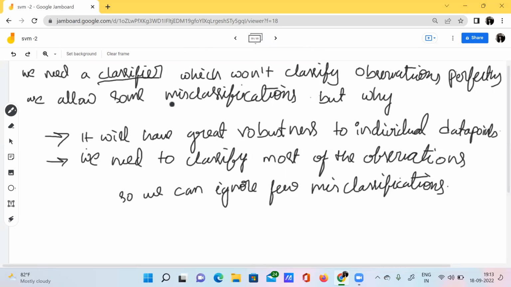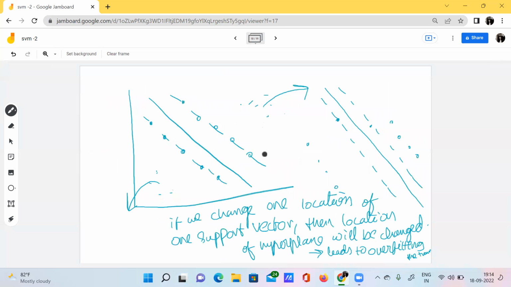So what I'm trying to say is we can allow some kind of misclassifications here. That is, we will let a few data points be placed on the wrong side also. Why? Because then only we can have a model which is robust, which has great resistance to individual data points. For example, if I change any individual data point from this location to this location, it doesn't impact my hyperplane here.